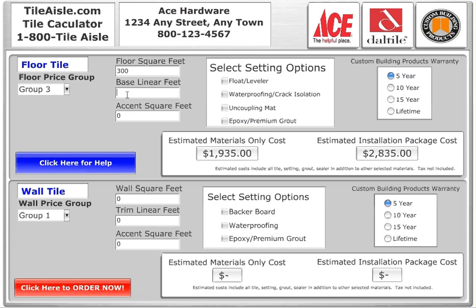You've measured out, let's say, 100 linear feet of base, and you've decided that you're roughly going to put in about a 10% accent. 10% of the total floor is going to be an accent stripe or some kind of decal system, and that would give you 30 feet of accent.